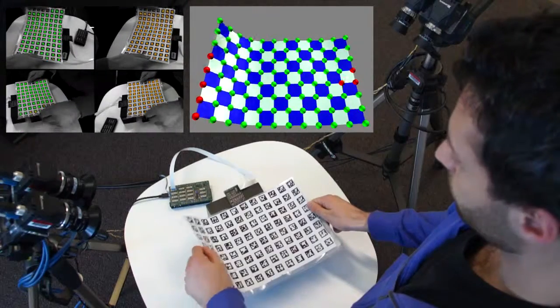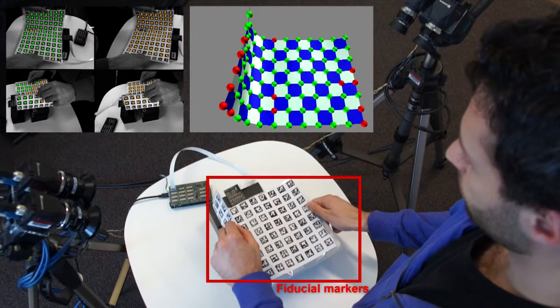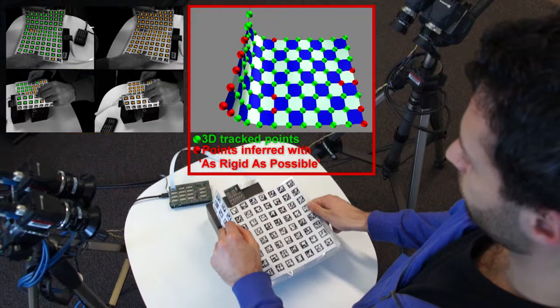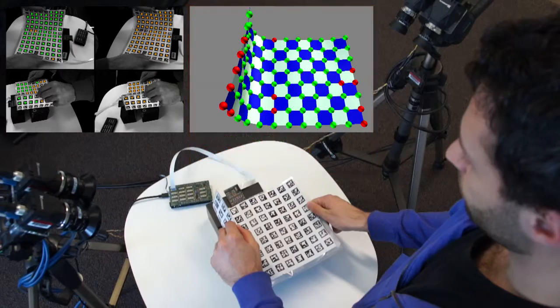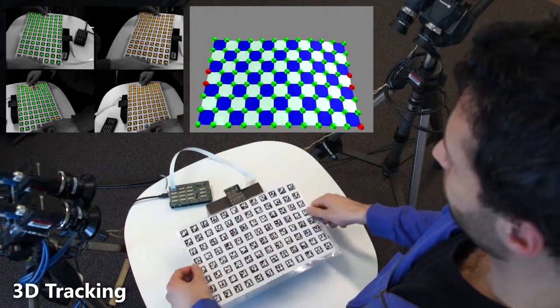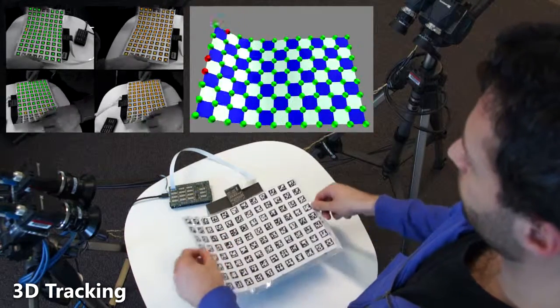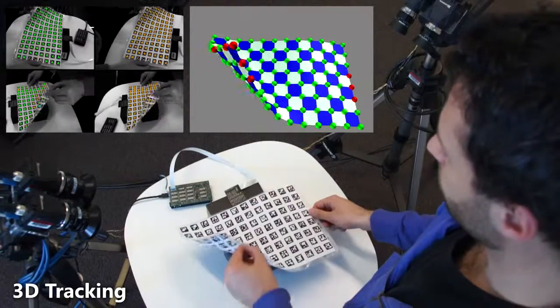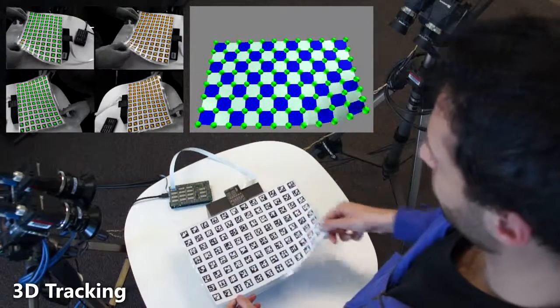We use a data-driven approach where we capture raw sensor data alongside ground truth 3D shape data using fiducial markers placed on the sheet, a multi-camera setup, and an as-rigid-as-possible regularizer for inferring occluded points. Notice how this ground truth setup is able to accurately reconstruct the complex deformations being performed on the sheet of paper. This is critical to provide training data for our algorithms.